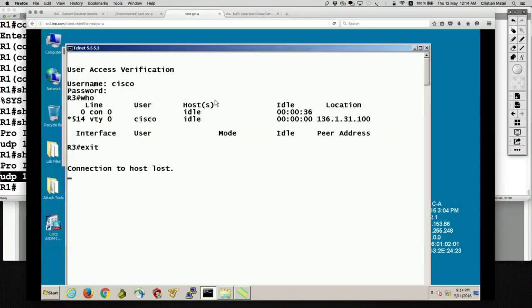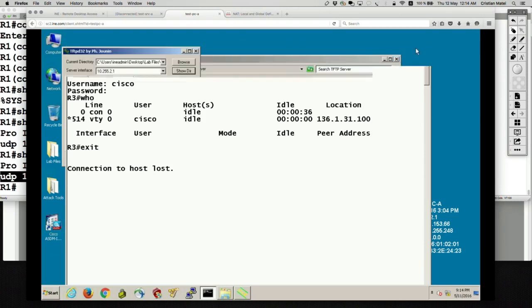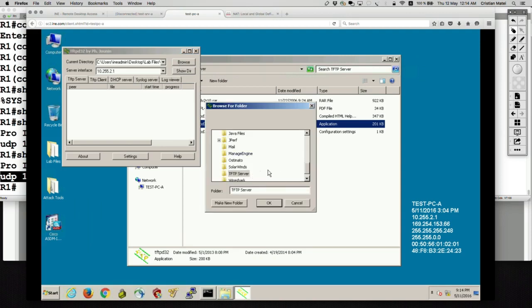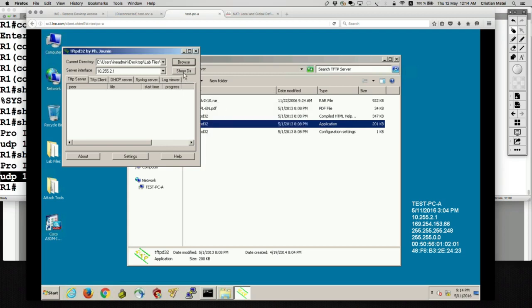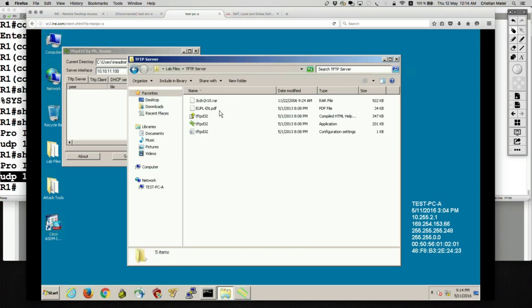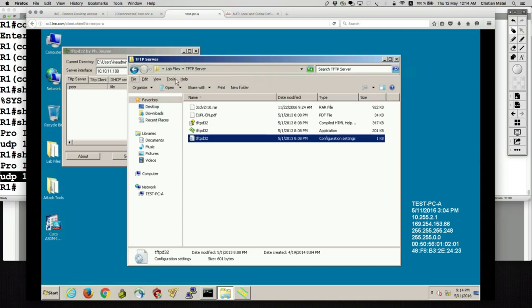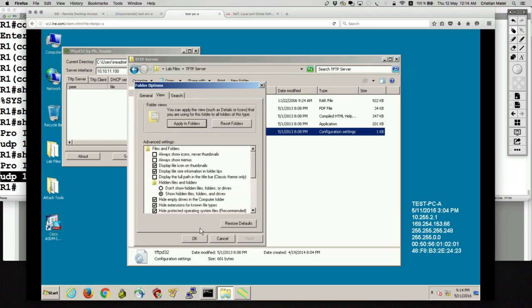But first thing, I'm going to start a TFTP service in there, and let's say the directory is going to be the browse TFTP server. Okay. Server interface, this one. And let's try and copy via TFTP this file, which is named .ini, I think. Tools, folder options, show hidden, okay. Hide extensions, not.